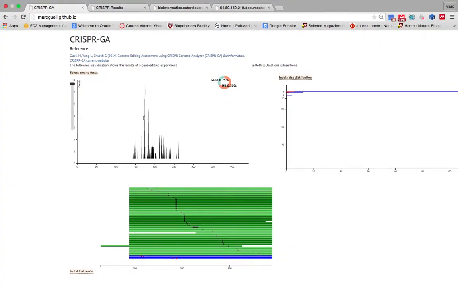Hi, my name is Marguel, and the project that I'm going to present is crispr-ga. crispr-ga is a tool to analyze gene editing results.